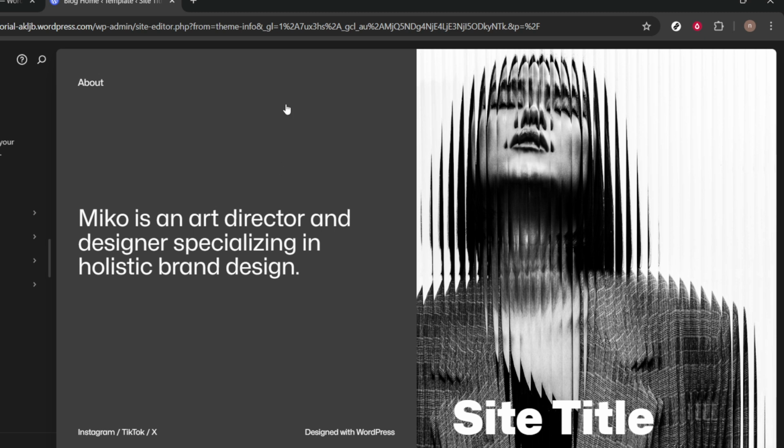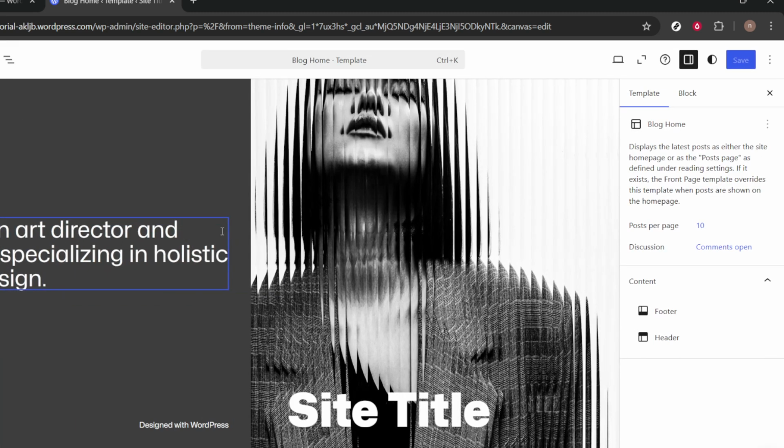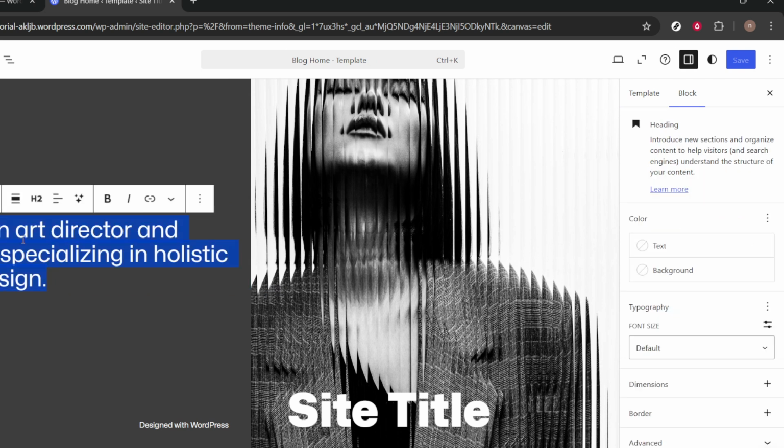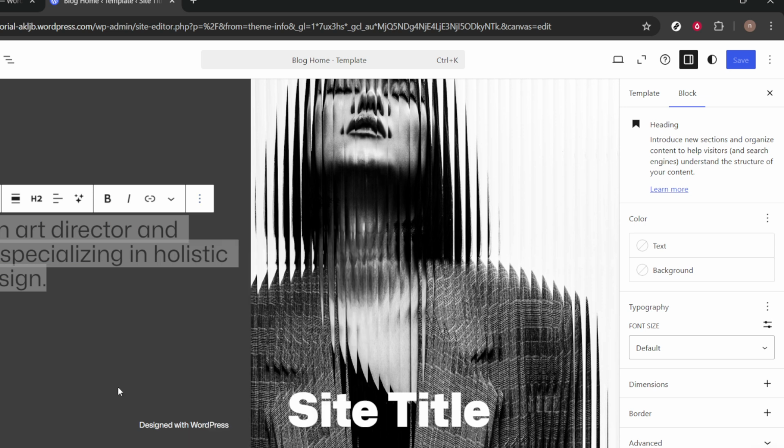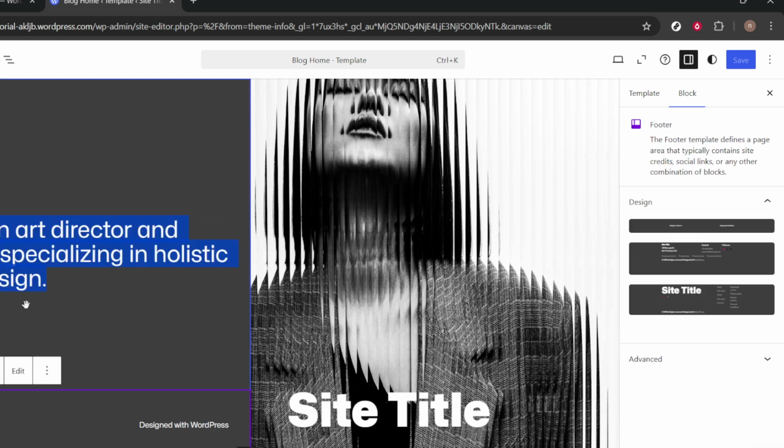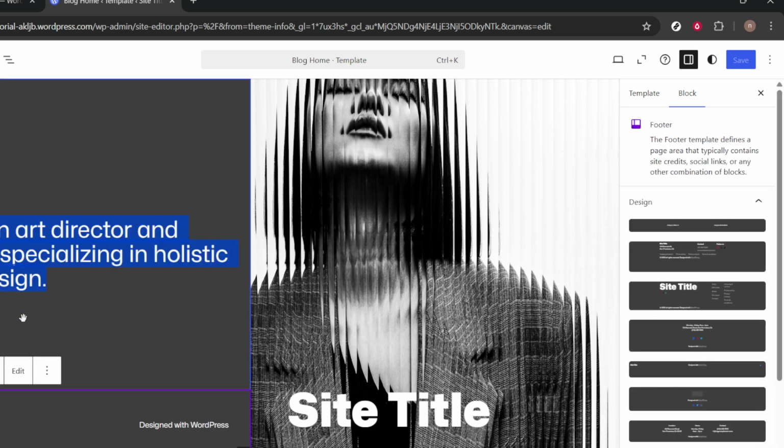Update the headline to clearly describe your offer, refine the subheading to explain the value in a sentence or two, and set a single primary button with action-oriented text. Replace any placeholder images with high-quality visuals that reinforce your message. Adjust colors and fonts to match your brand, but prioritize readability and contrast so your call to action stands out.